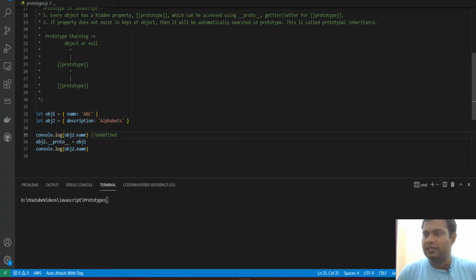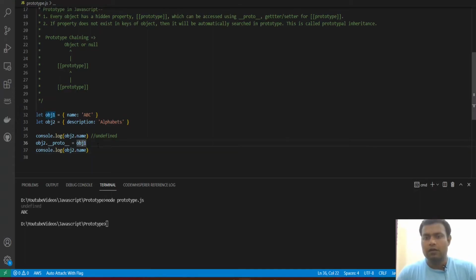And when we set the prototype of object 2 to object 1, then we print this name on object 2. It will pick its value from object 1. First of all, it will search the name key in object 2. If it is not found there, then it will search in its prototype, that is object 1, and this is called prototypal inheritance. Run this code. Yeah, you can see. So prototype in JavaScript works in a chain.